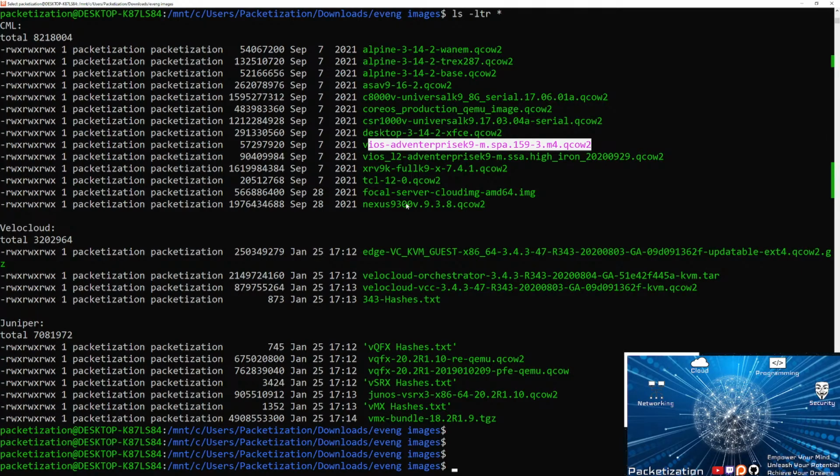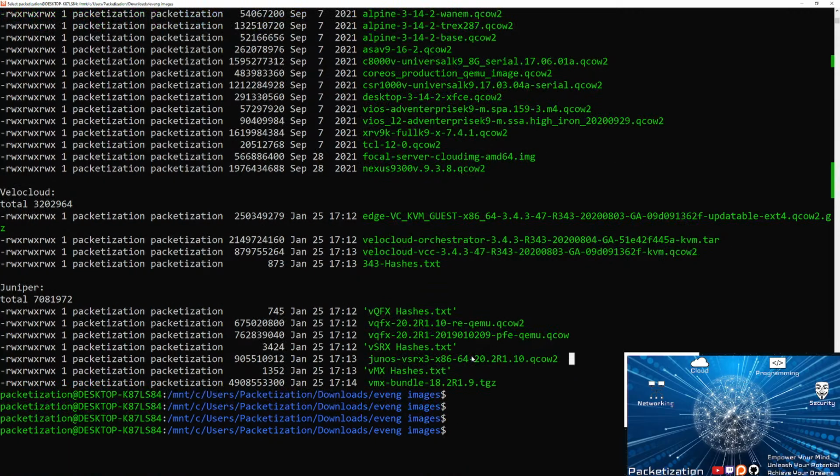Then we have the Juniper images. So we'll have a virtual firewall, we'll have a virtual QFX, and then we'll also have a VMX, which is their router. So router, switch, firewall. That should round it up on the Juniper side.